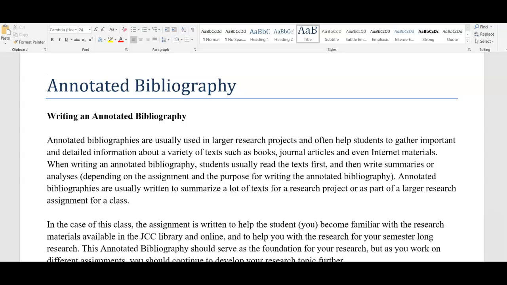Some classes have more than others. Some students plan to transfer to a university, and in that case you would be doing more research at higher levels in your junior and senior year at the university. Some of you may plan to go to graduate school, and there's a lot of research no matter what discipline you're in. So an annotated bibliography is something that's very common when a student is working with research.